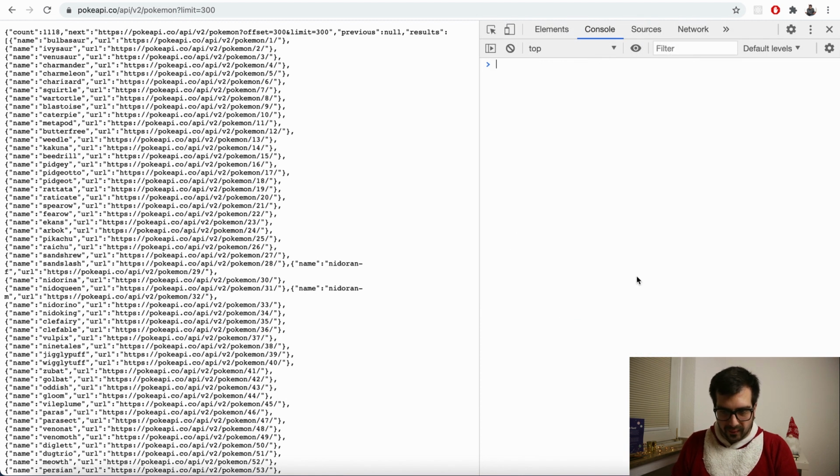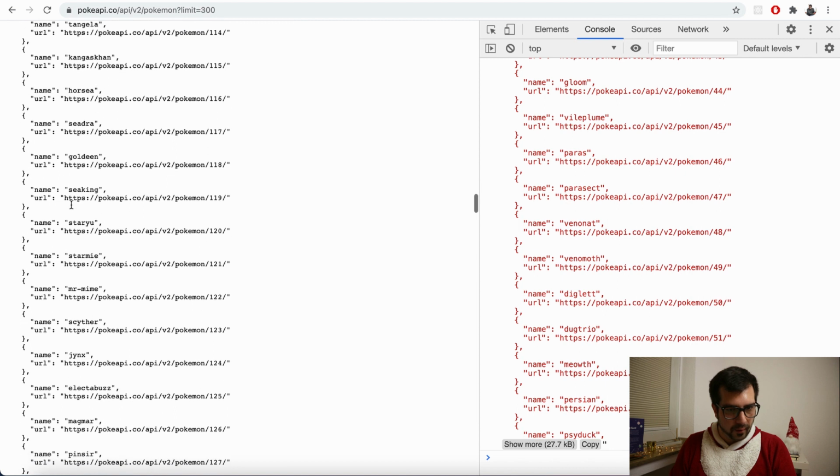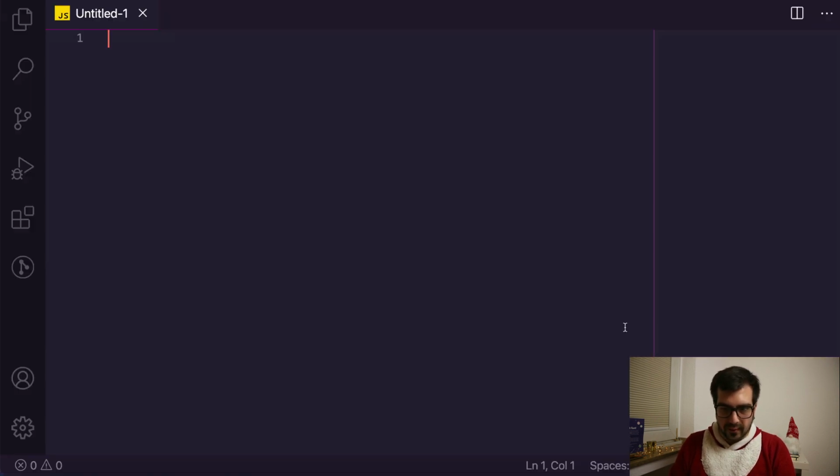Now we can use this. Let's copy this line and say $0.textContent equals this. Paste it, and we have a prettified response on our tab. Now of course this is incomplete, so let's copy it and go to our code editor.